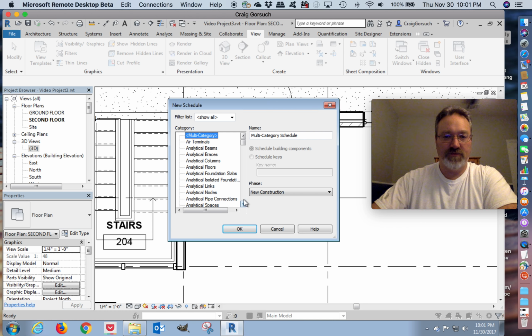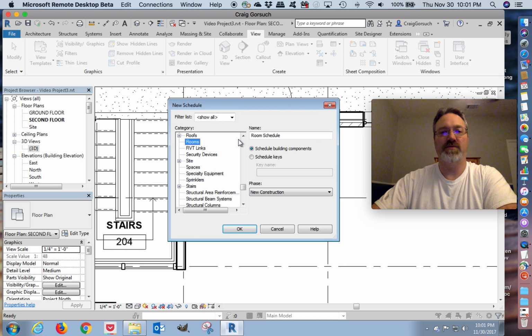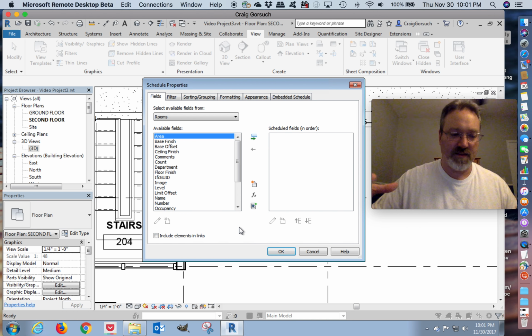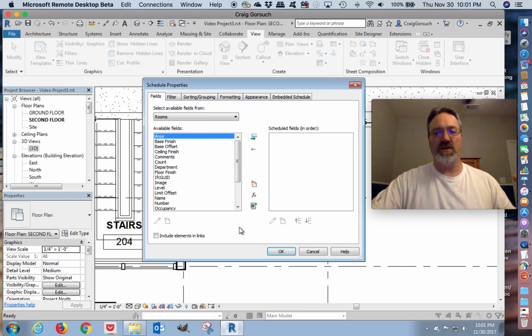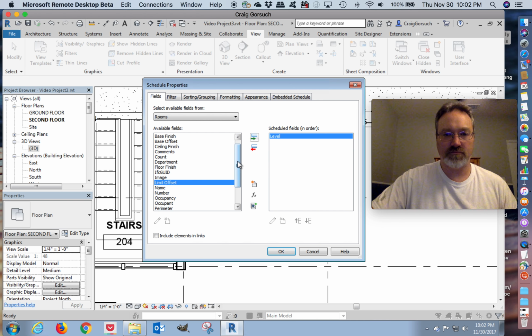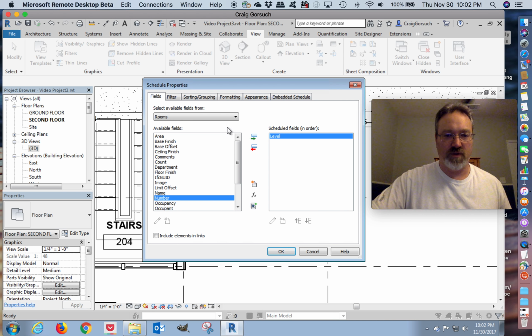So we want a new schedule. I'm going to scroll down in the list until I find rooms. One too far. There it is, rooms. Click OK. The very first thing that we're selecting here is what all the information is that we want to show in these schedules. Well, it's going to be a little of everything here. We're going to start with what level the room is on. So we want level. Then we want number, and that's the room number right here.